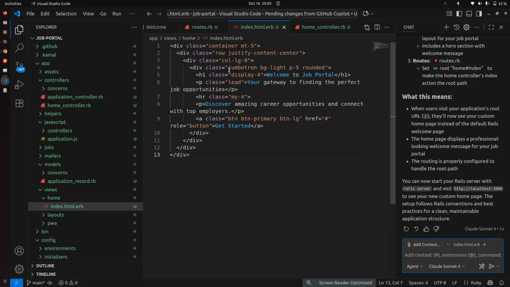So now what we need to instruct Copilot is that right now, I'm not able to see Bootstrap in my Rails application, so I need to add this into my Rails application. So please add Bootstrap 5 for me. Okay, so let's do that.